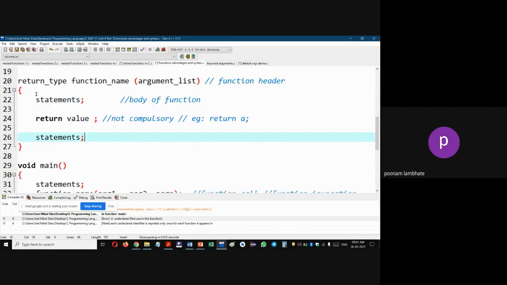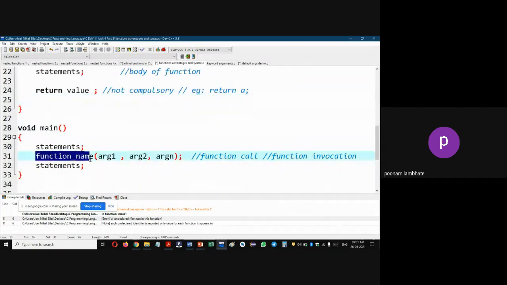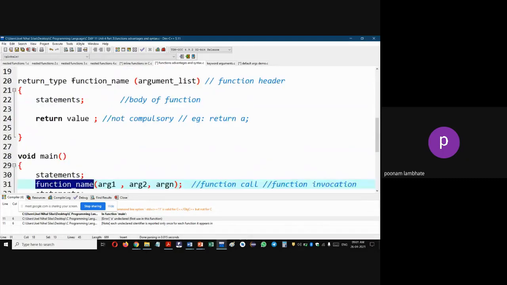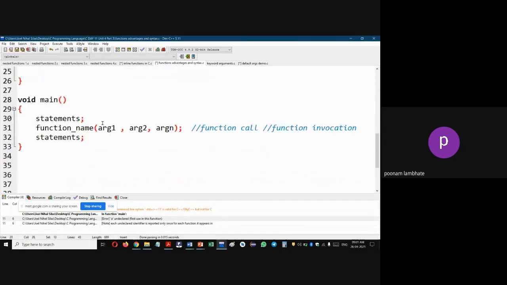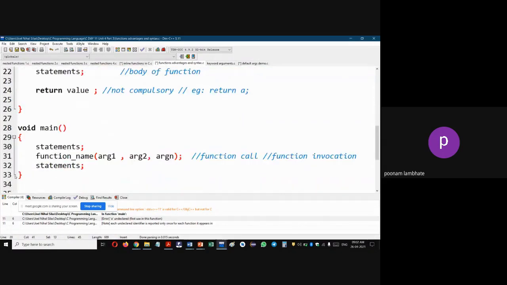So there are ways to handle these cases, which we'll see in our real-time programs. For now, you can call your function using the same name. Okay, so this name and the name in the header should be same, and you can pass your arguments or values which will get assigned to the list in your function header. And after function call you can have other statements.